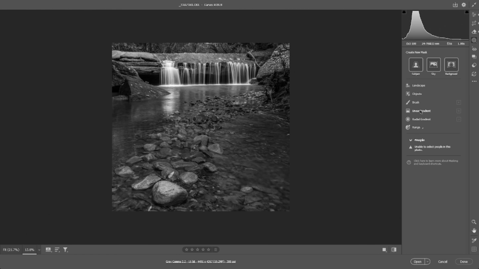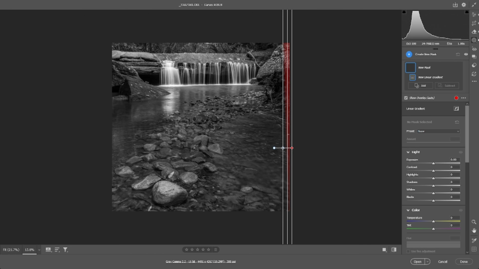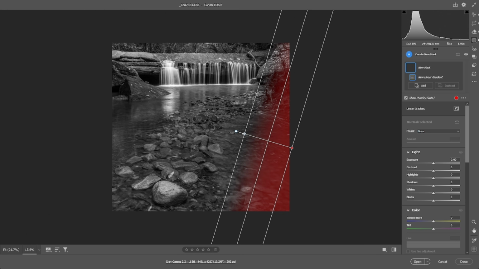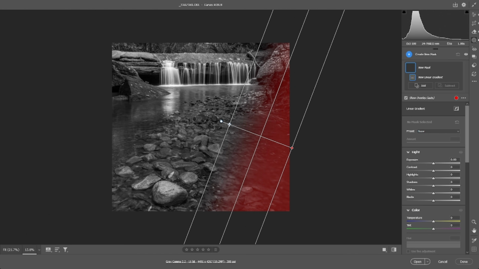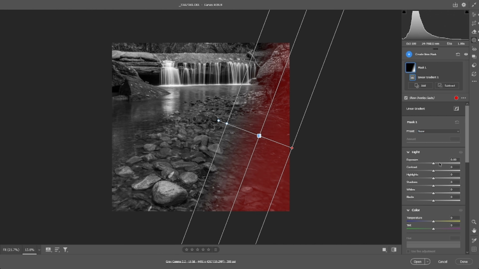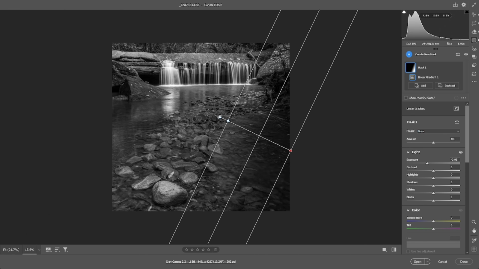So I'm going to use a linear gradient for here. And I'm going to place it on the right side. And I'm going to target the water and the grasses here like that. And I'm going to reduce the exposure. And like this, you can say we're creating a fine art image also. Like I said, I've printed it. It's hanging on my wall behind me. And I'm really happy with the results I got.